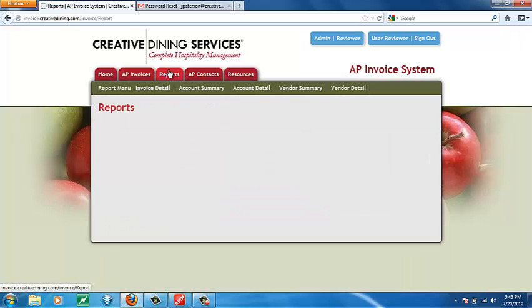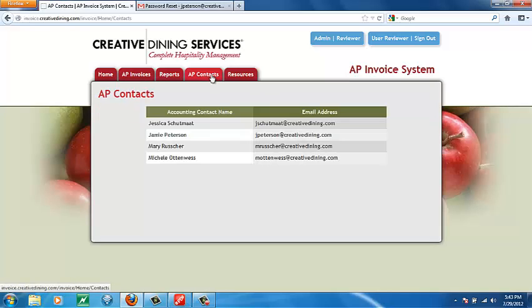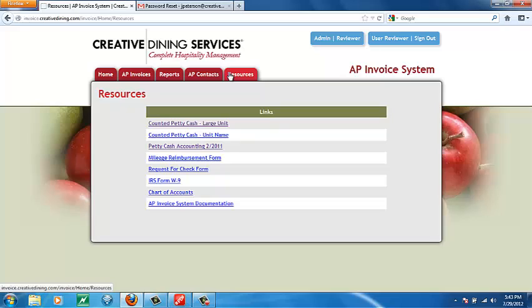The Reports tab will also be used quite frequently to gather data from the account summary and the vendor summary for your weekly worksheet. This tab will also enable you to gather payment information regarding your invoices. The AP Contacts tab includes contact information for the accounting team at the home office should you have any questions or problems. The Resources tab includes several forms that you may need to use. These forms are also available on the extranet.